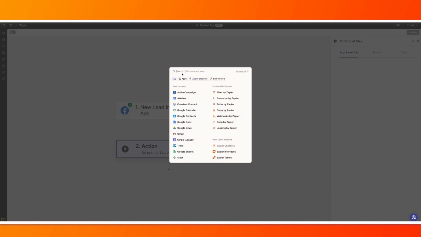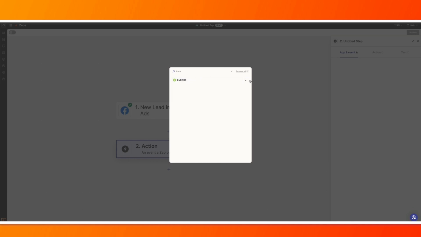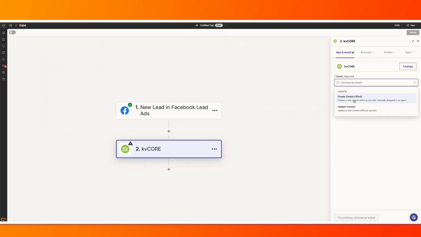And now we're gonna connect it to KV Core. We're gonna go to KV Core right here. In the event, we wanted to create a contact. Now, you can go with update a contact if you're trying to modify some things, but this is not what you're doing. You're creating a contact.